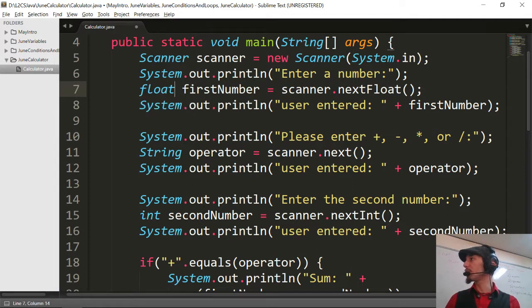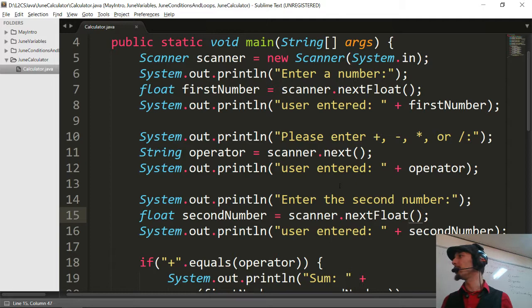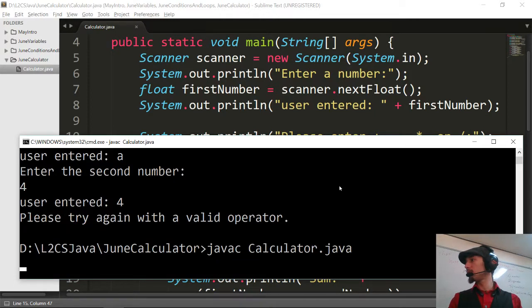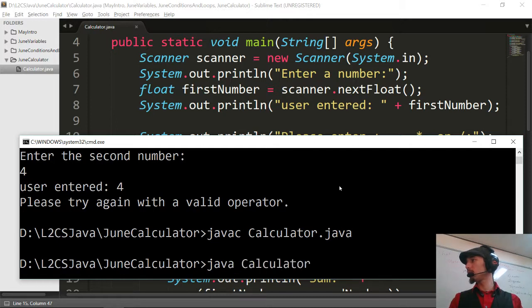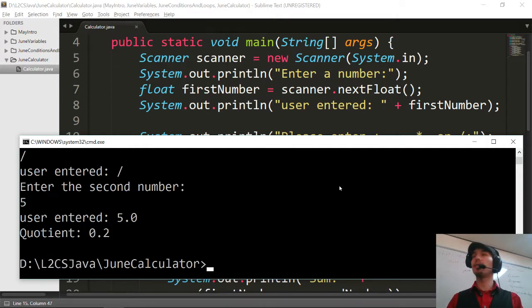Float. We can do the same with the second number. We can say nextFloat. That was line 7 and line 15, if you happen to have the exact same code as I do, which you might not. Okay? So now if we run our program and we do 1 divided by 5, now we get a nice decimal number. Okay?